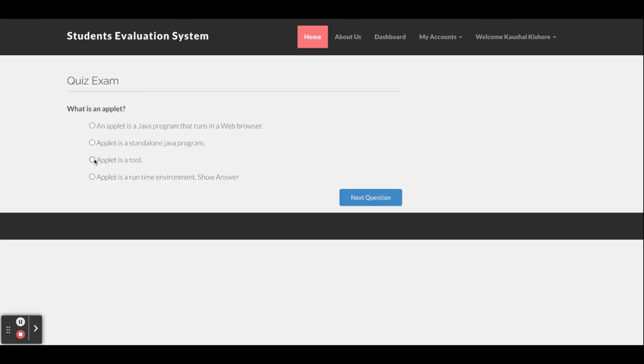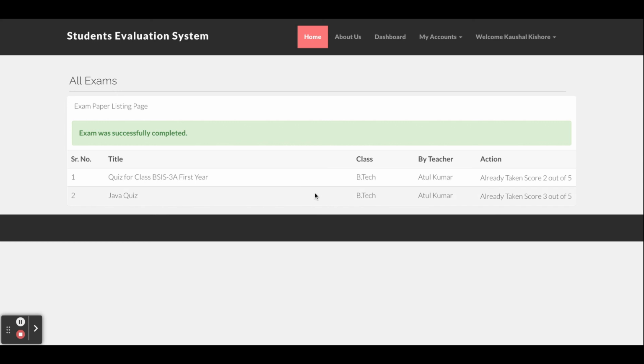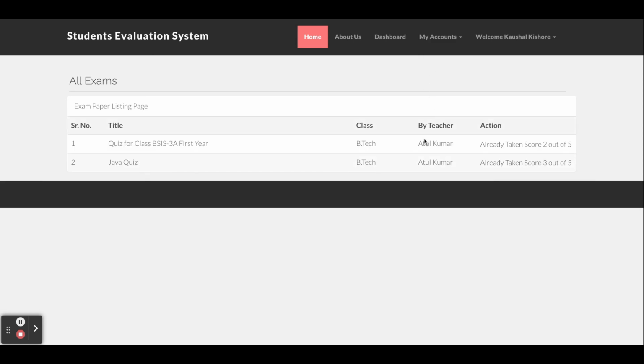Now I'm going to attempt this exam also. On the last question, you will get submit exam. Okay, submit exam. You can see that in both exams you have submitted and already got the score. In the my account section, you can click on my exams, and all the exams which are enabled for you and which you have not attempted will be displayed here. And this is the logout section. Once you click on logout, your session will be destroyed.